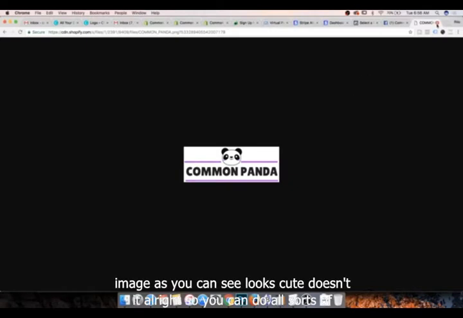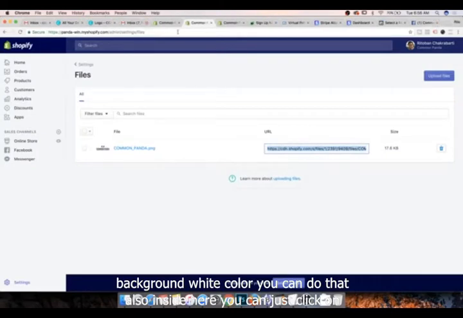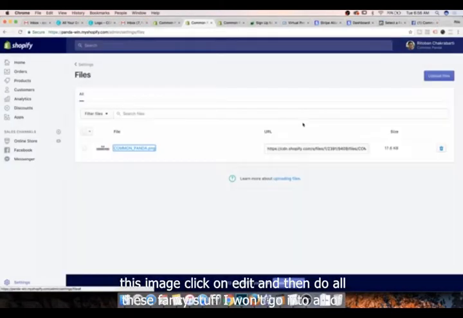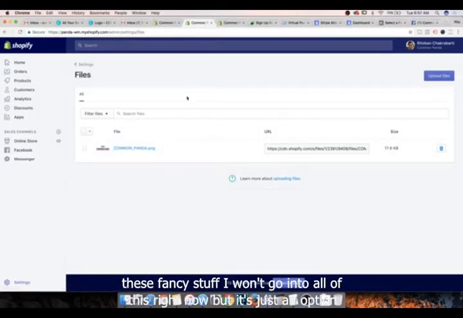All right, so you can do all sorts of other things. If you want to remove the background white color, you can do that also. Inside here, you can just click on this image, click on edit, and then do all this fancy stuff. I won't go into all of this right now, but it's just an option you have.